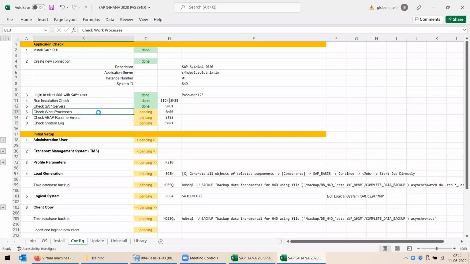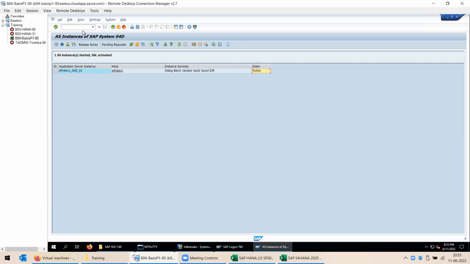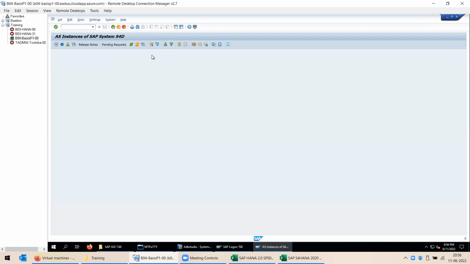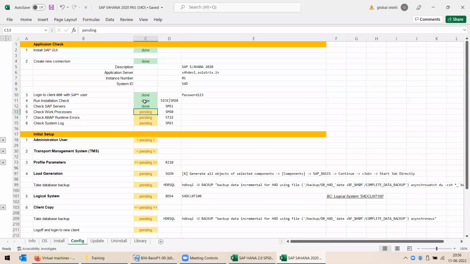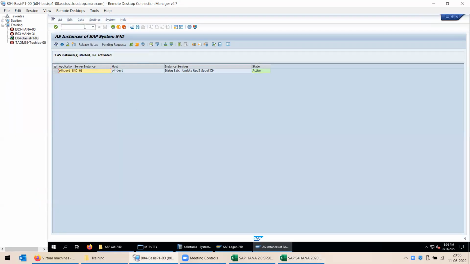Then work processes: what are the work processes and what are they running? Again, you cannot run SM50 from here. You need to go to the main screen and execute it from there. The shortcut is you can use /n and SM51. /n will take you to the new screen and then run this T-code. If you want to run directly from any program, you can run /n SM51. Sorry, not SM51, SM50.